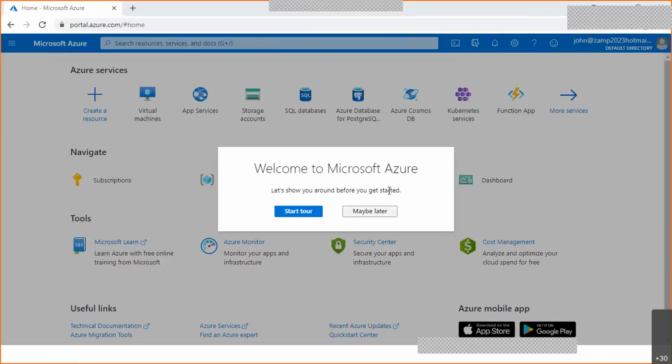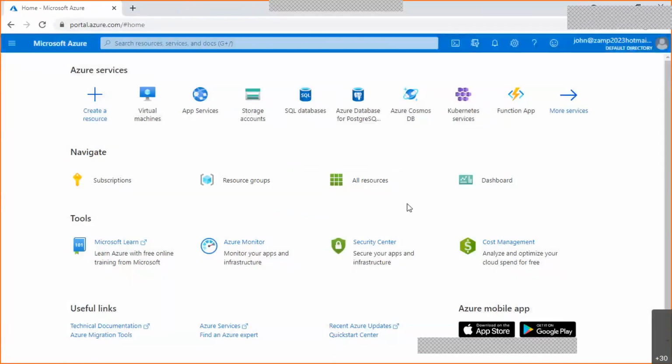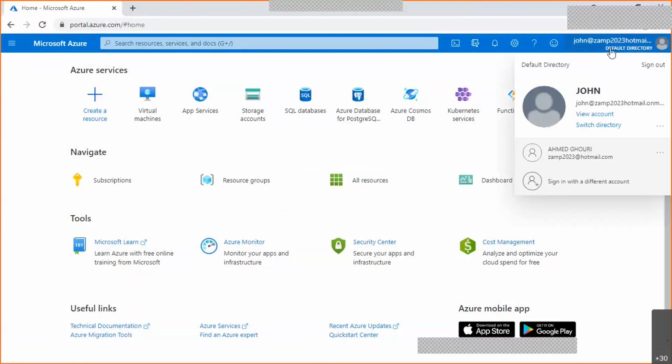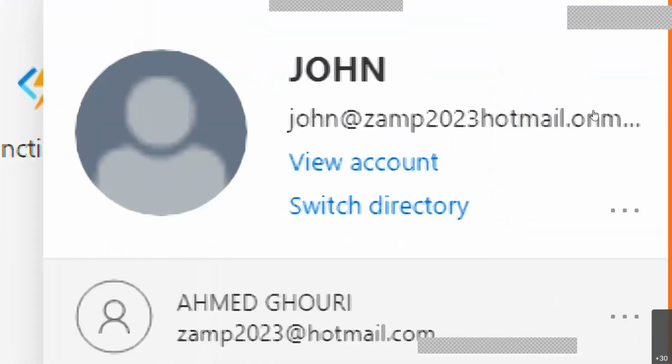So guys, this is the first time we are logging in. It is asking for Microsoft welcome. Close it, maybe later, guys. So now who is working here? You can see, guys, on the right side here. Who is working here? John is working, guys. So successfully John has signed up.